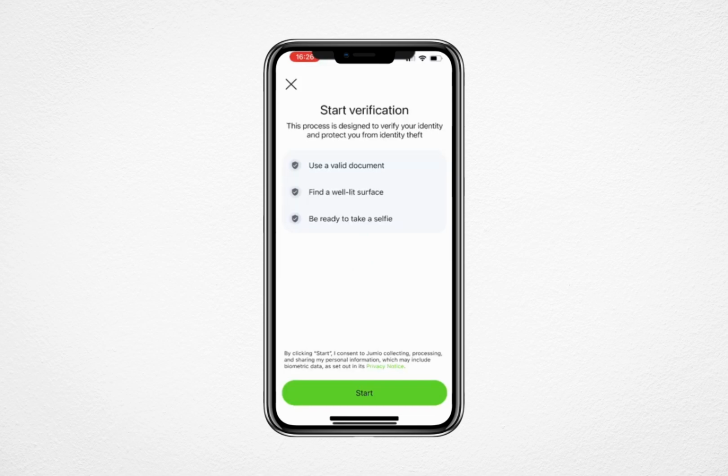The app will ask for camera access. Allow it. Take a photo of the front and back of your ID. Then follow the steps to take a selfie. Make sure you're in a well-lit area and follow the on-screen instructions.